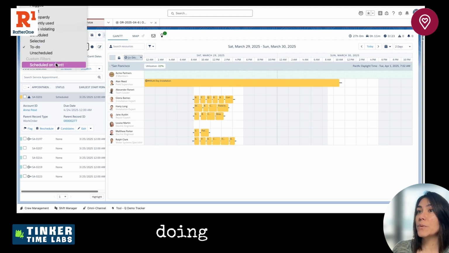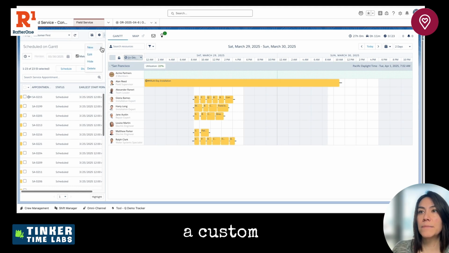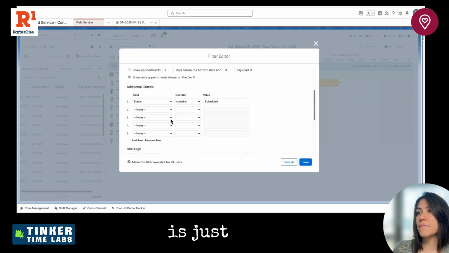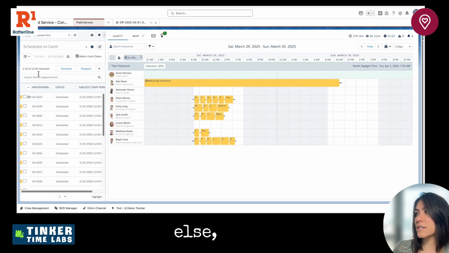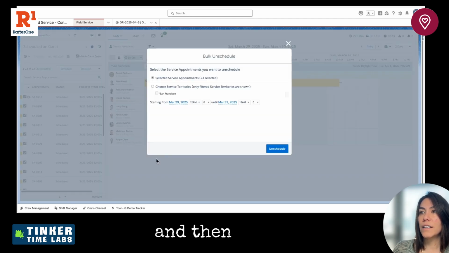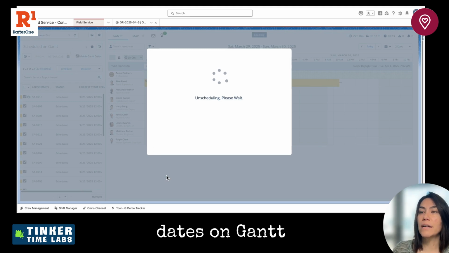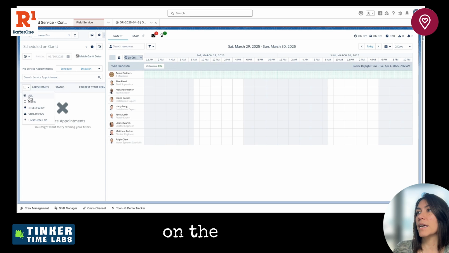And this is what I've been doing to clear the Gantt. So I created a custom view and it is just only appointments shown on the Gantt where the status contains scheduled. I don't really change anything else. And I select all and then I just unschedule. And then now I've got like a clean set of data that I work on. So I really like the match dates on Gantt capability because then it's really only going to show me what is on the Gantt.